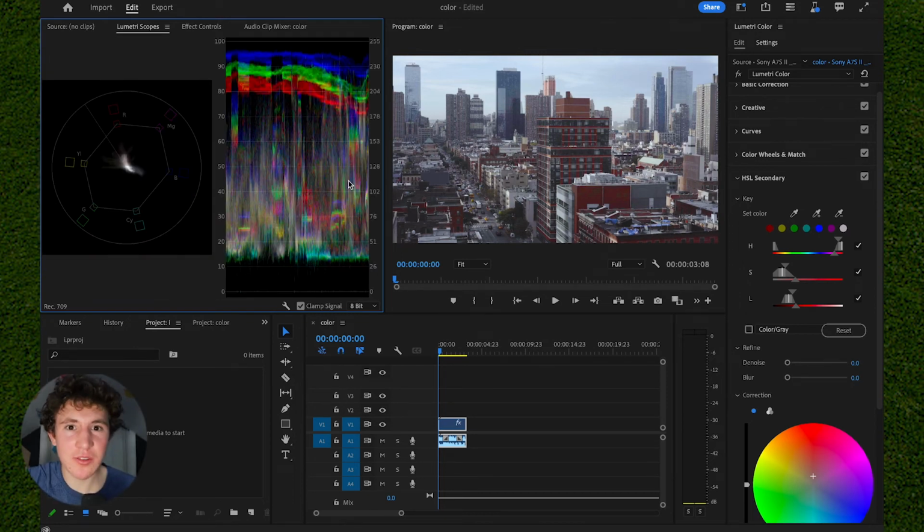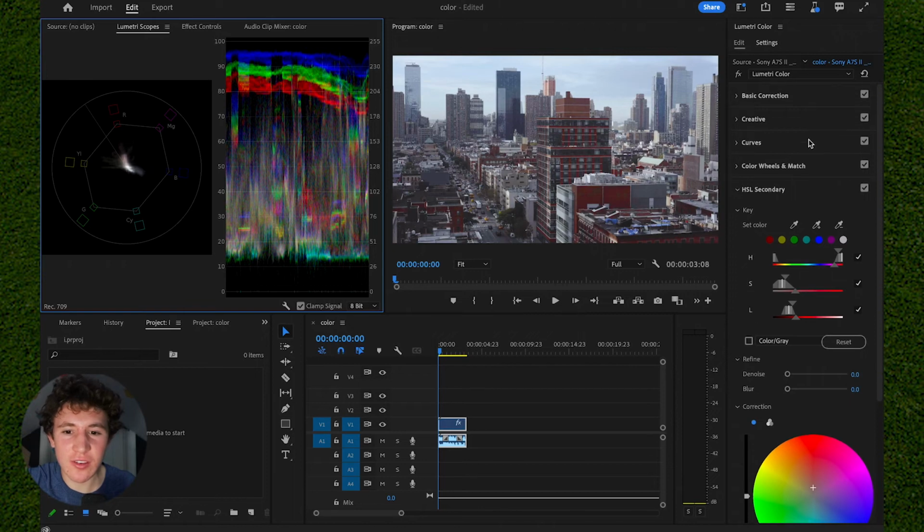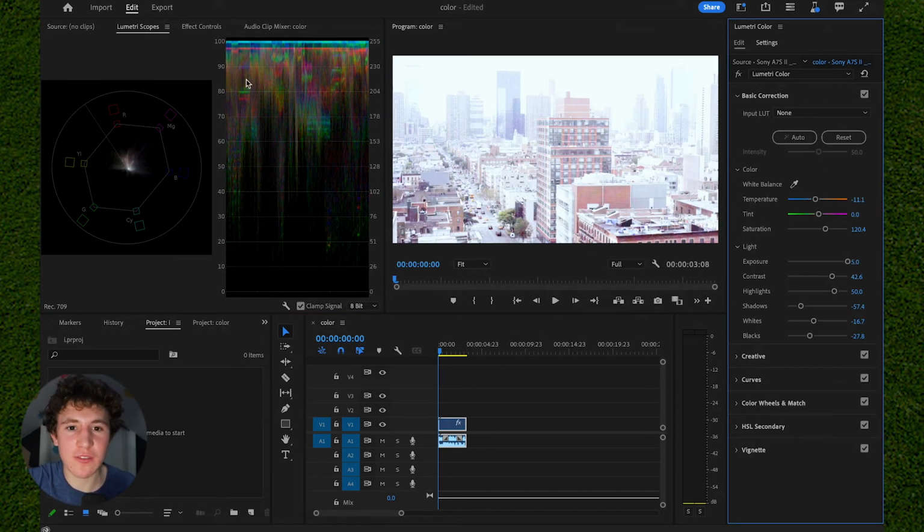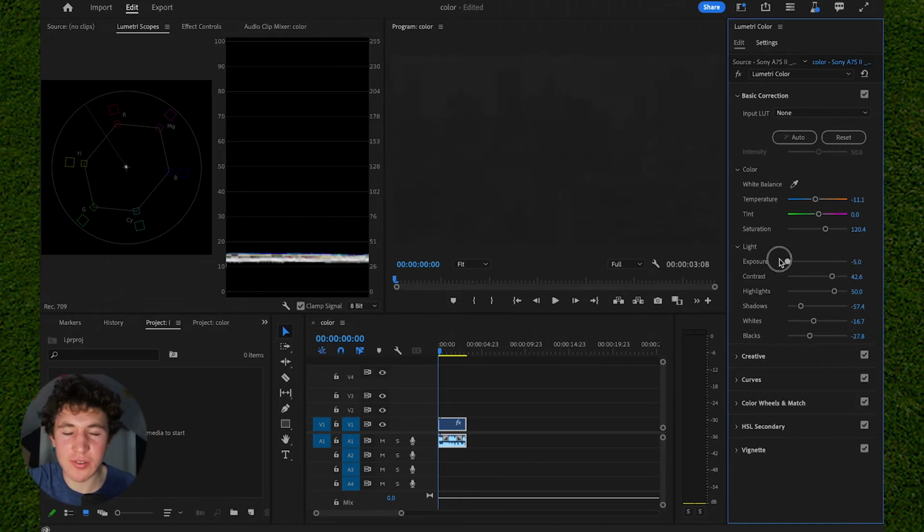What this basically means is you want all of these colorful lines right here around the middle, around the 50, 60, 40 range. This is how Premiere thinks you should color grade it. You don't want any of these lines to be too high to the top. If I turned up the exposure all the way, all the lines would be at the very top, which is not what we want. But if I turned it down all the way, it's basically terrible.